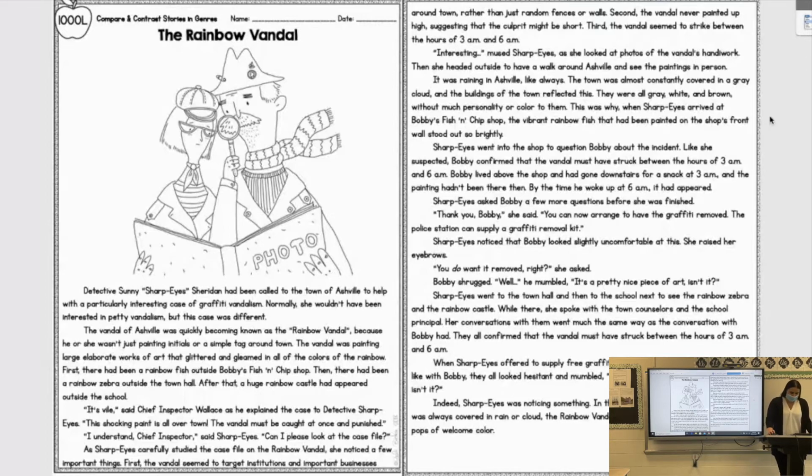It was raining in Asheville, like always. The town was almost constantly covered in a gray cloud, and the buildings of the town reflected this. They were all gray, white, and brown without much personality or color to them. This is why, when Sharp Eyes arrived at Bobby's fish and chip shop, the vibrant rainbow fish that had been painted on the shop's front wall stood out so brightly.